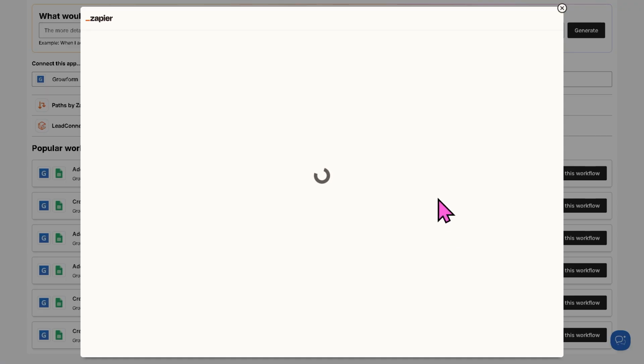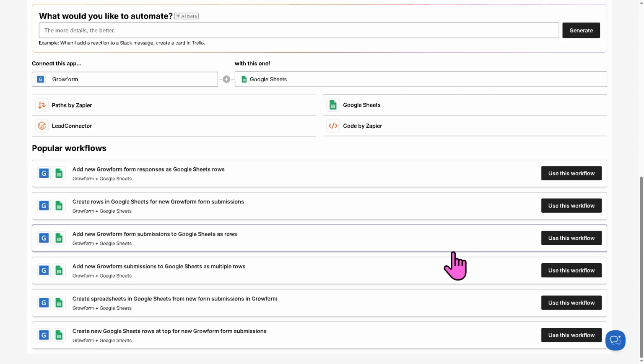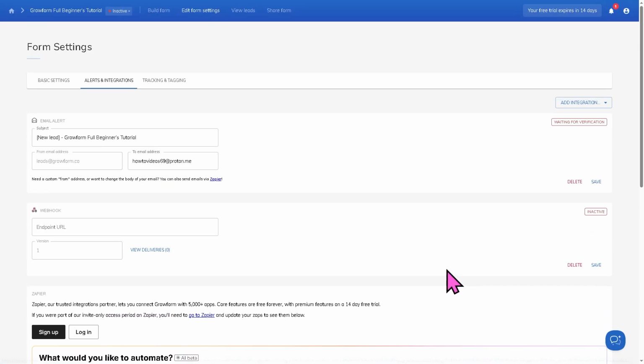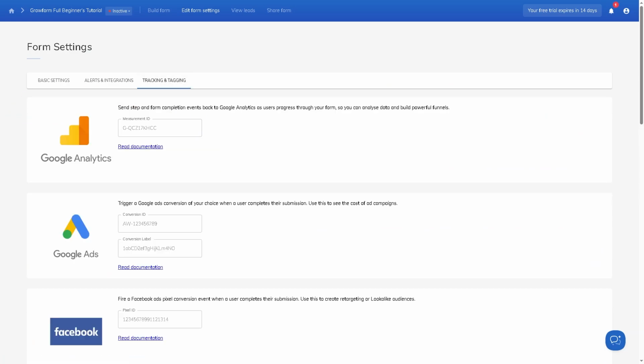Now, what will happen is it will be forwarded to the Zapier integration. If you have an account here, you might want to click that. But if you don't want it, you can safely skip all these. Go back to the tracking and tagging. When users fill out your form, that's valuable data. But if you're not tracking what happens during and after that process, you're basically flying blind.